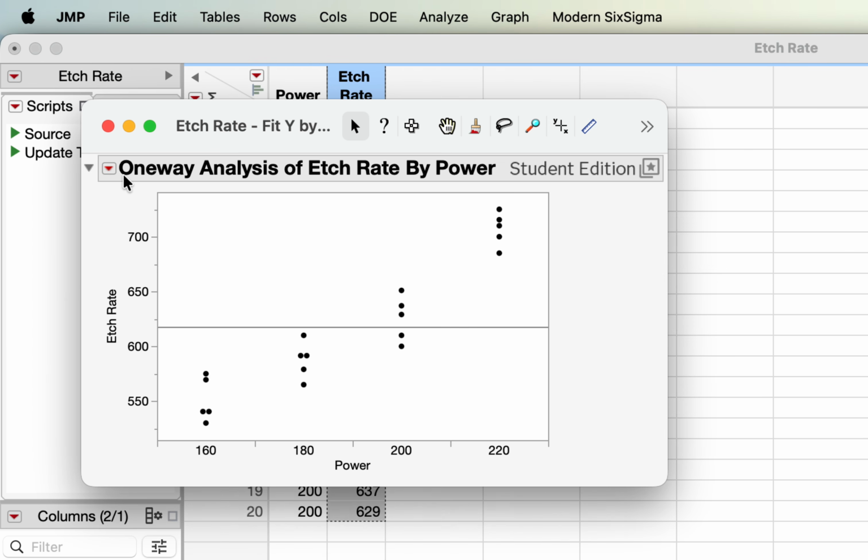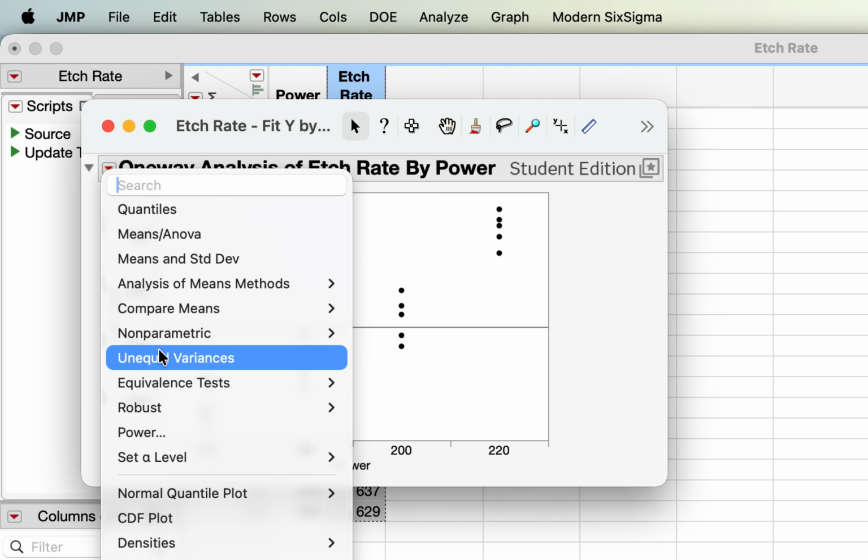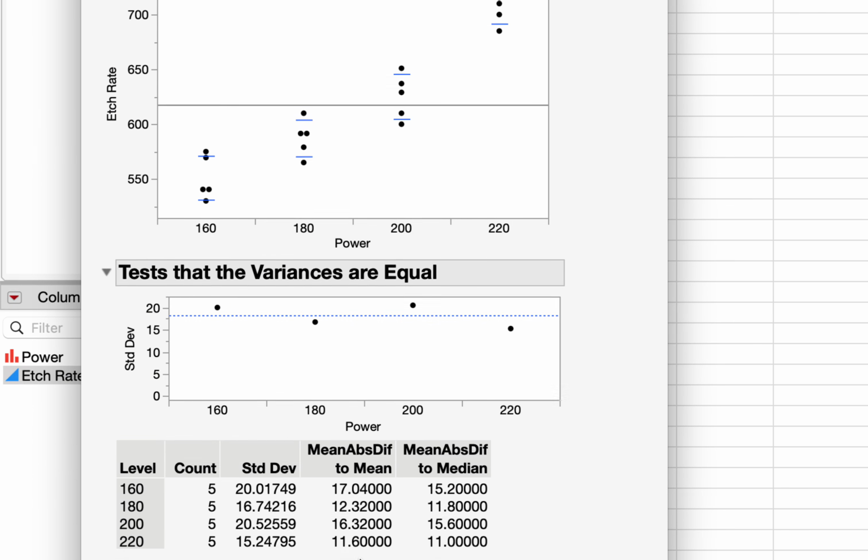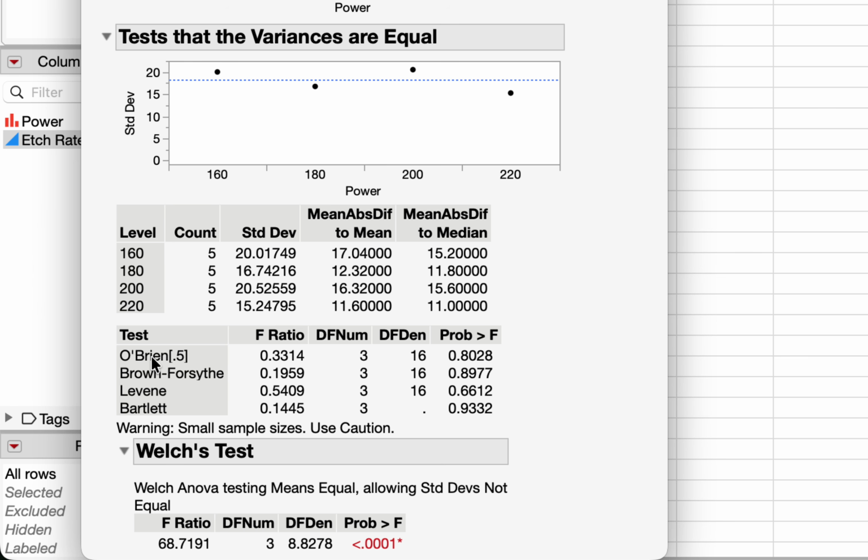Now, a good thing is to test for equal variance. That can be done by clicking here on this inverted right triangle and choosing unequal variances. You can have a look at the p-values and f-ratios of the different tests.